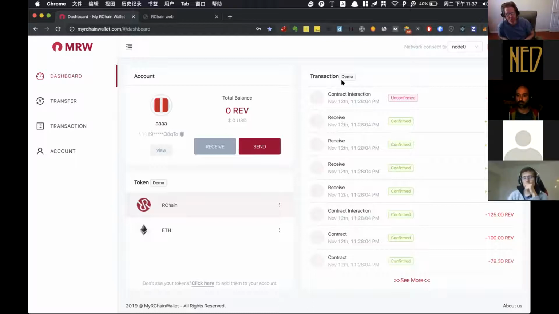Besides the public key, I need what else? You don't need the public key, but the Ethereum address created from this public key. Okay.